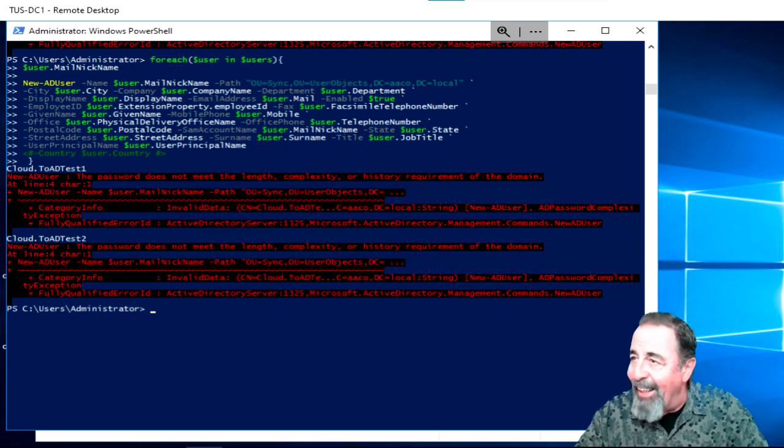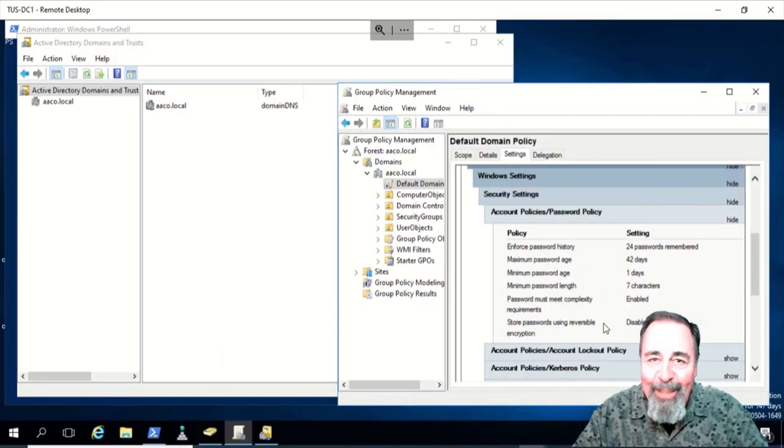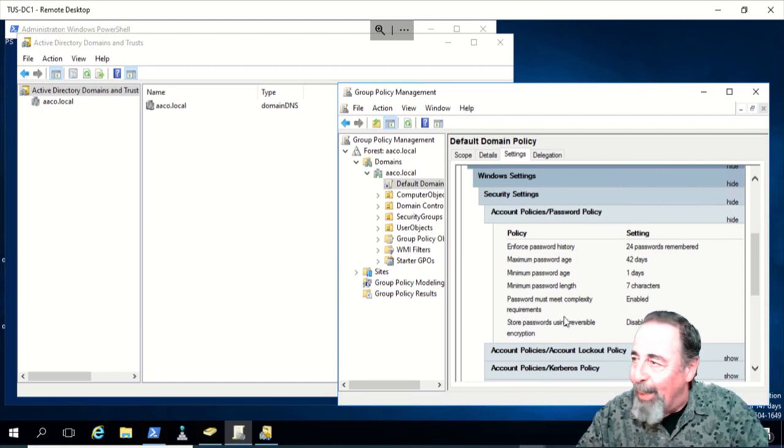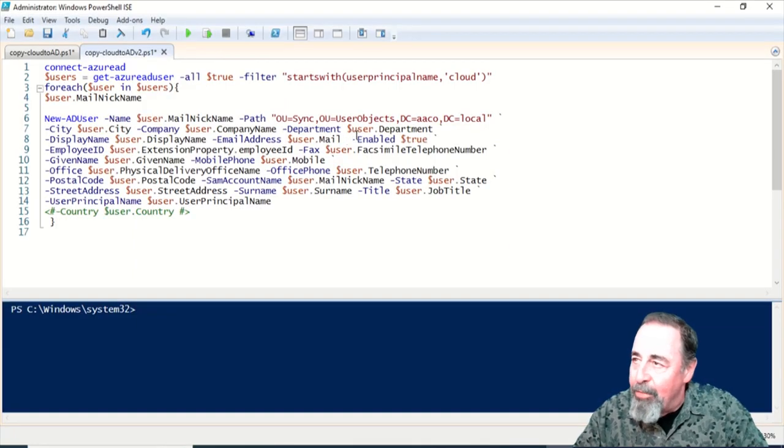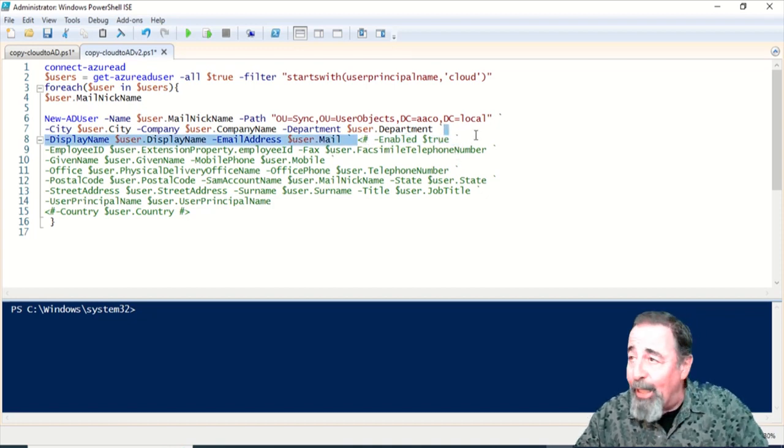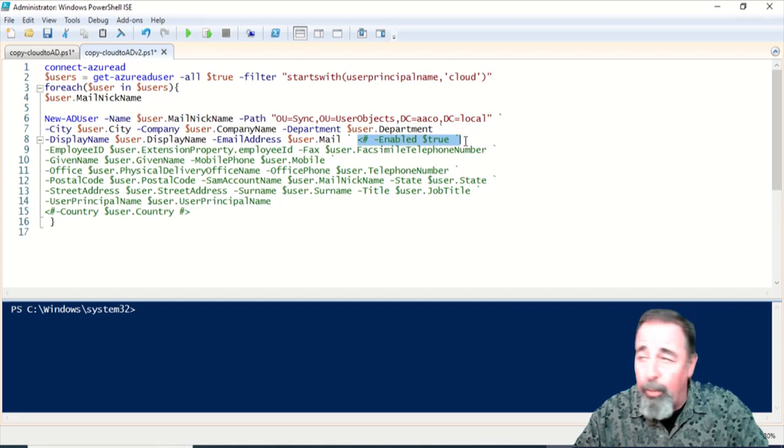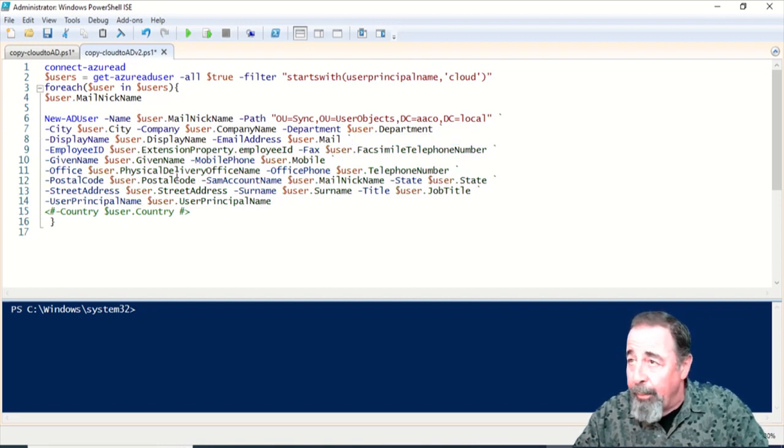Oh, okay, and password complexity or history requirements were not met. But if you stop and think about it, there isn't anything writing the password from Azure AD to AD, so we can't have the Enabled equals true parameter set. I'm going to go ahead and just take that out of the equation. I wanted them enabled because they come through disabled, but in hindsight, they come through disabled because they don't have a password set. So now let's go ahead and run that again.